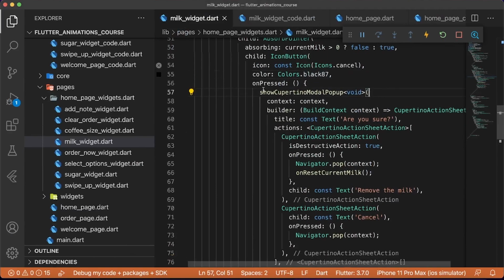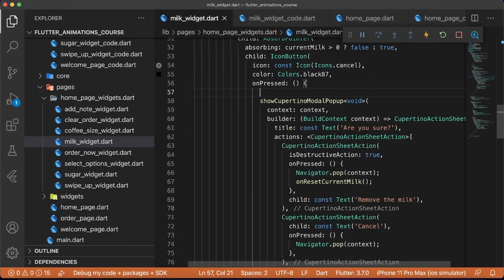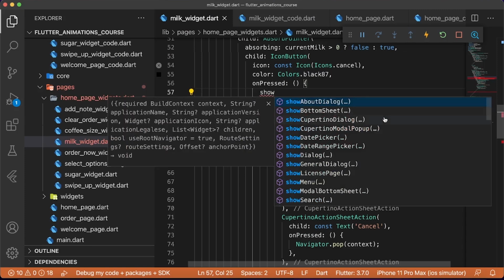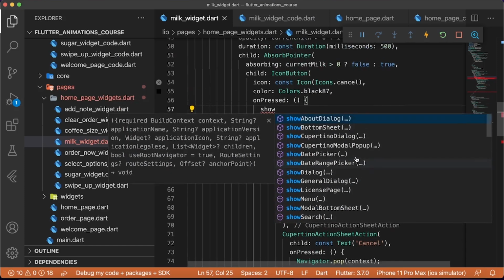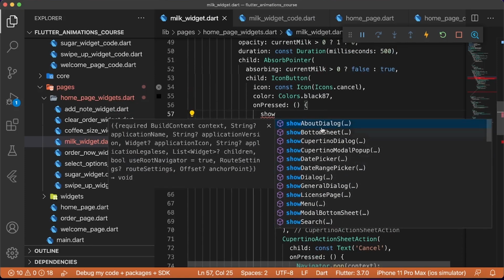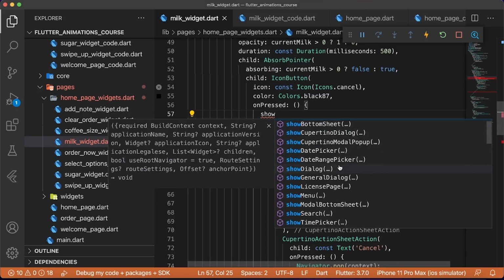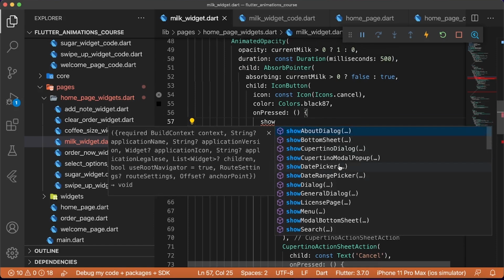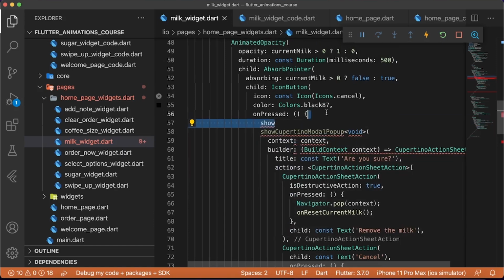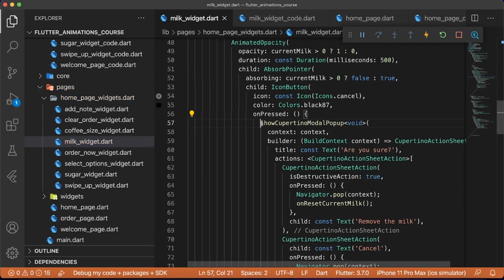First, you will need to call the Show Cupertino model pop-up. If you don't know, with Flutter, you can use the show and you will have multiple options. You could create a show about dialog, show bottom sheet, show Cupertino dialog. There is multiple widgets that you can create and multiple animation that you can display with Flutter by using the show. Okay, but for this one, we use the Show Cupertino model pop-up.